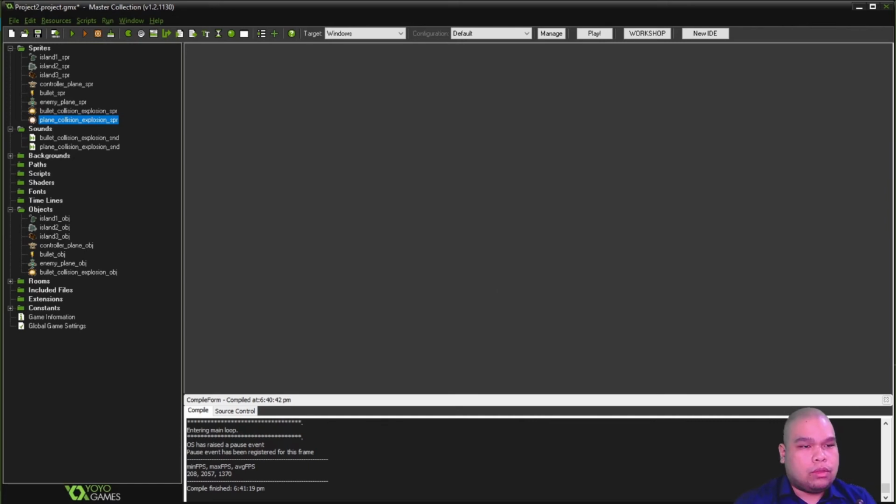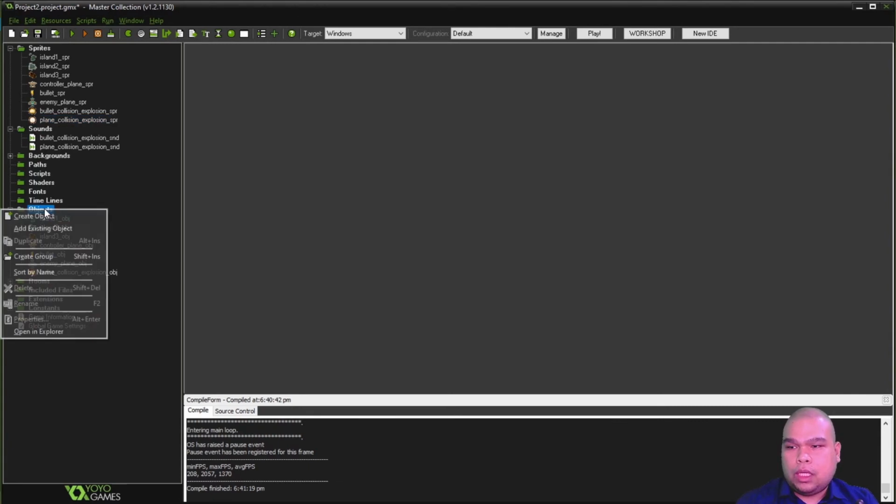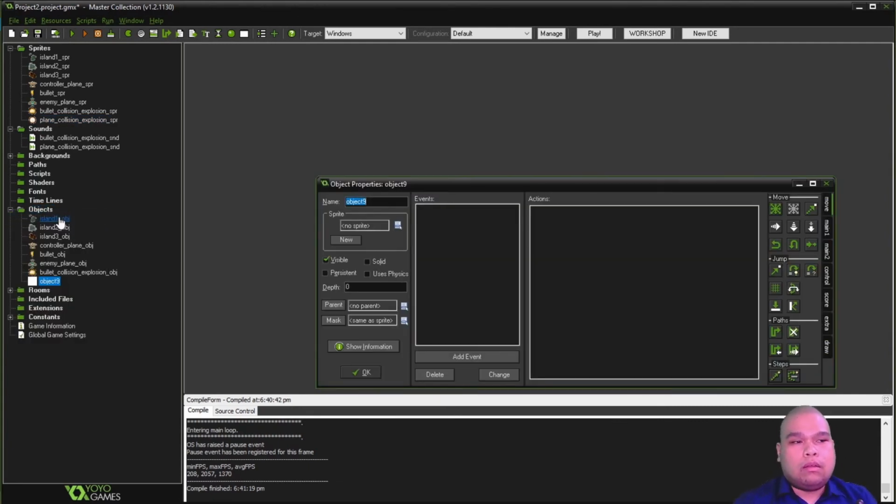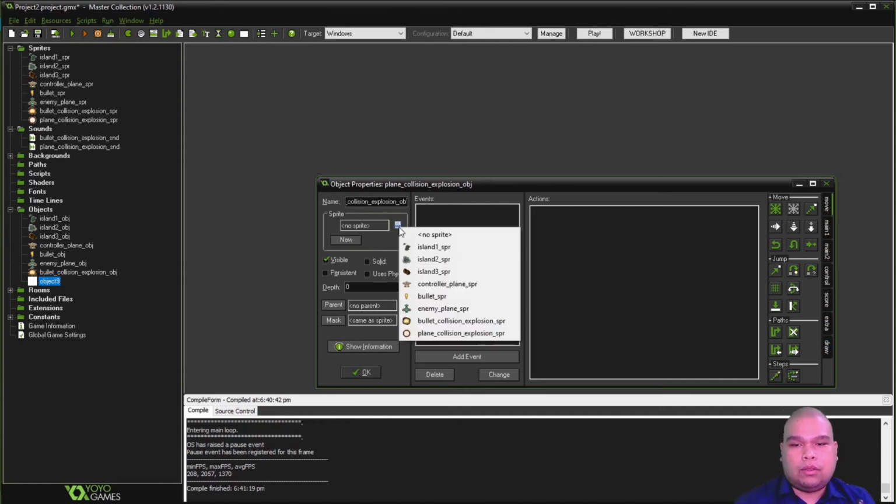Then click OK. The next procedure, after creating the sprite, is creating the object. We want the name of this object to be plane_collision_explosion. Now we'll be setting the sprite that we'll be using for this one, which is the plane collision explosion sprite. Then after that, we'll be creating the event.